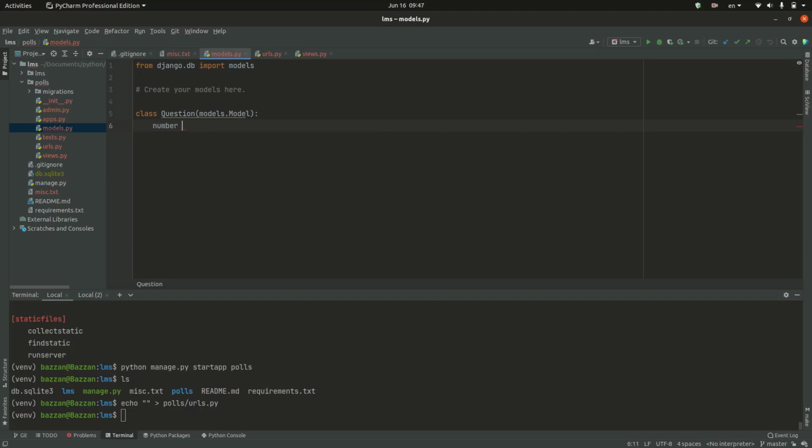A question should have a number, right? A question should have a name of the question. It should have the date the question was published, right? And that's the blueprint of our question. But this does not make sense. Python does not understand this thing. Your database that you are sending it to does not understand this thing. Django itself does not understand it.